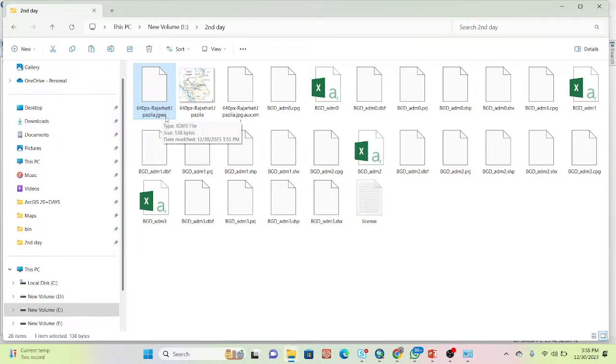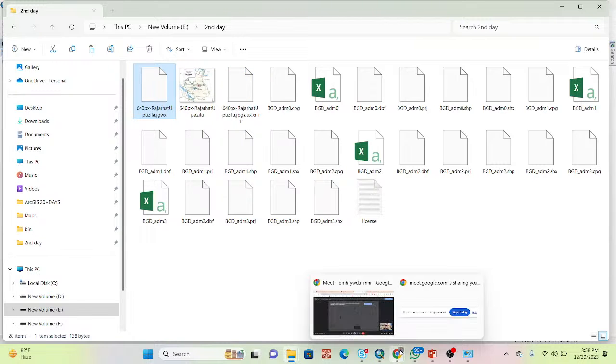So GXWX and XML. These 2 files mainly help to make the image georeferenced. This is my image, and these files are created after making the georeferenced image. When I make the georeference, then these 2 files come. Okay. So now I can get the georeferenced image.